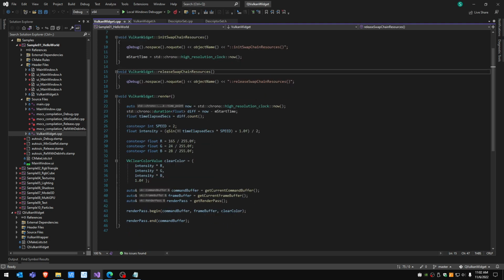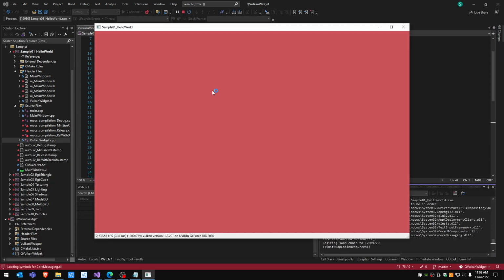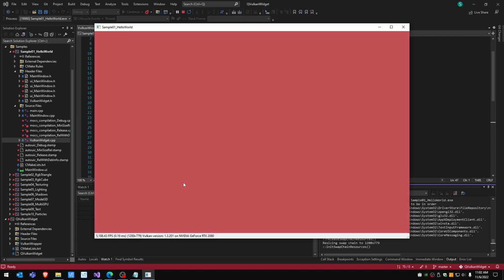But for the render method, I'm just changing the intensity of the background color, and this is a different color I'm going to use. It's more reddish. So let me show you how it runs. This is doing basically the same thing with a different background color, and I don't think the color would have much impact on the frame rate.